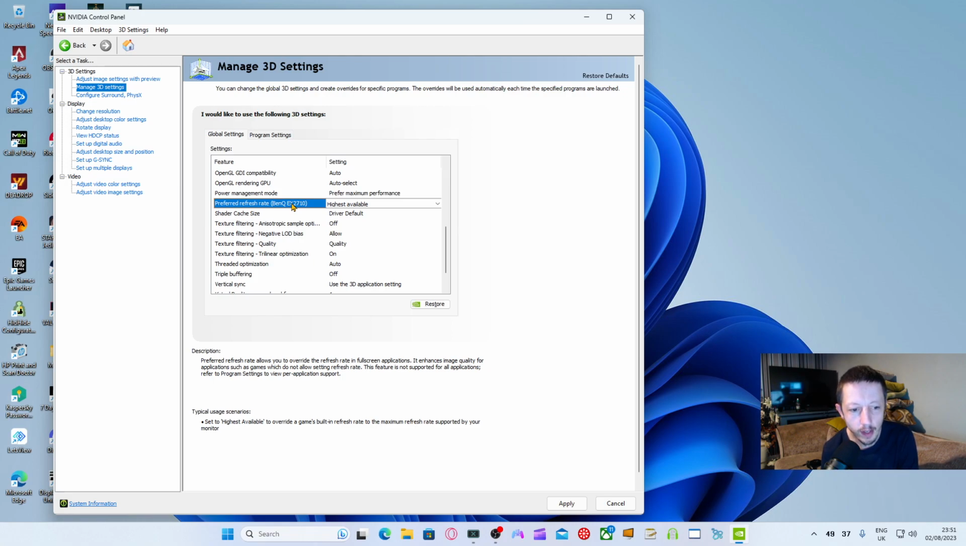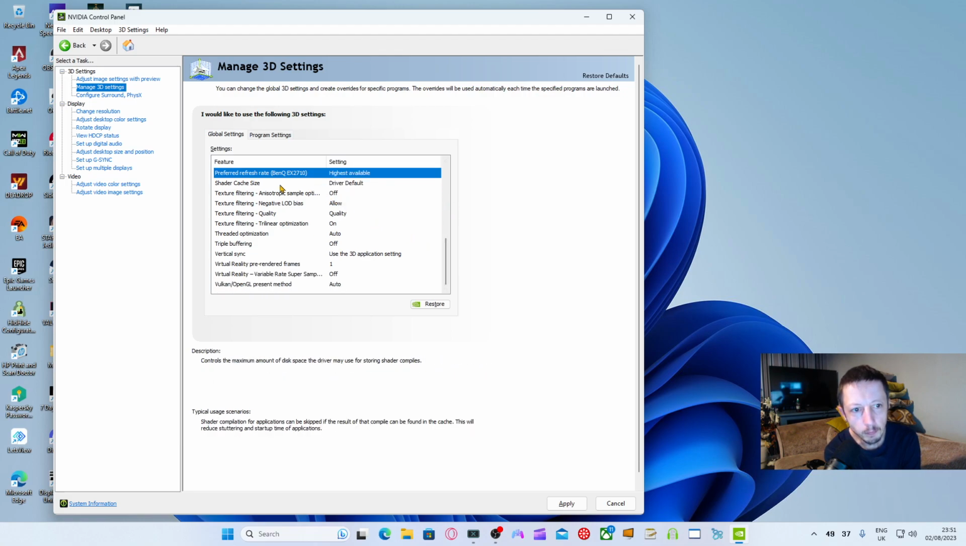So this one just says set to the highest, override a game in refresh rate, supported by a monitor. So obviously that one I would say highest available. Shader cache. Shader compilation for applications can be skipped as the result of the compile can be found in cache. This will reduce stuttering and startup time of application.